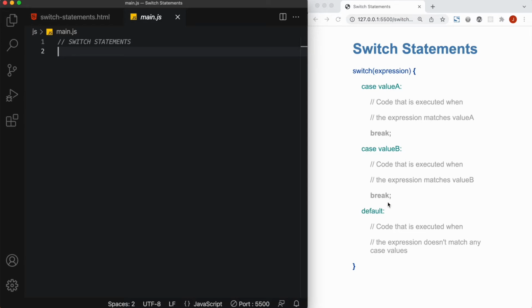Now it does this by using the strict comparison operator, which is the triple equal sign, meaning that it checks that the value and the data type both match. If a match is found, the associated case code is executed. If there isn't a match, then this default block of code is executed. All right, let's start practicing some of this code.